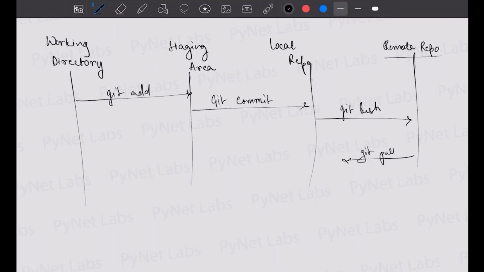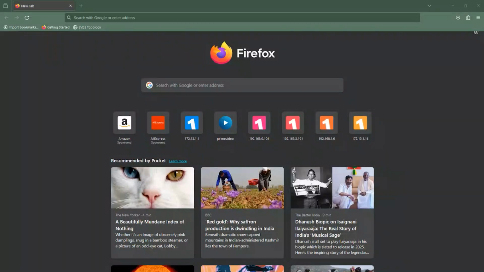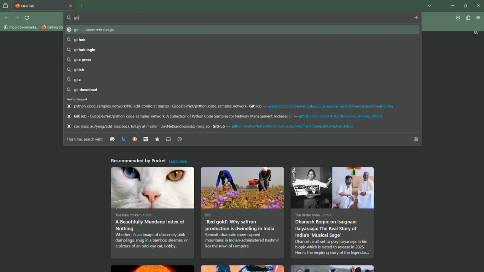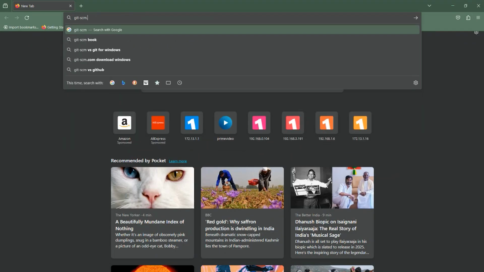Now the question is how to install Git and how to use it on our devices, right? How to get Git installed on the device, that is again a question. So for that, let me share my other screen and give you a tutorial. So here's my browser. If on my browser I try searching for Git, all I need to do is type the URL git-scm.com.